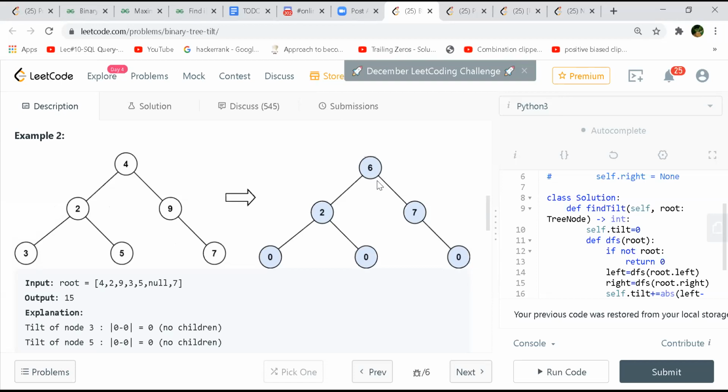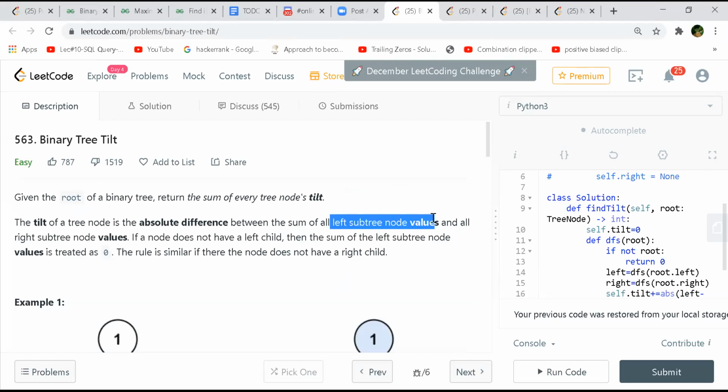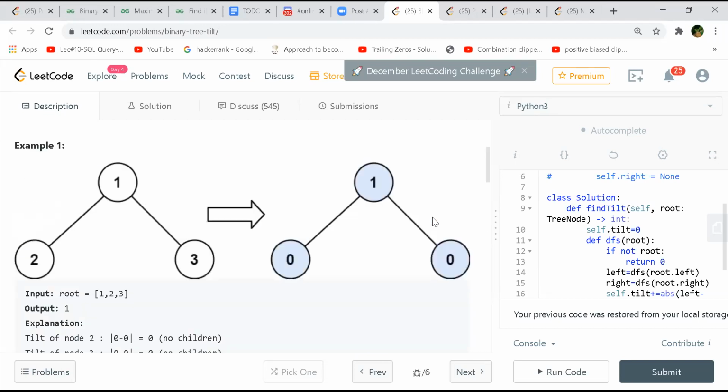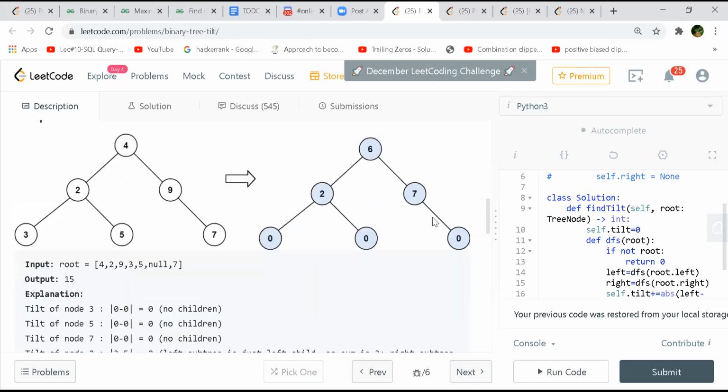That is what they said. All the node values of the left subtree, and then we just find the difference for that particular node. Okay. And therefore you suggest we go the DFS, sorry, the pre-order way, right? Post-order way. From bottom to top roots.